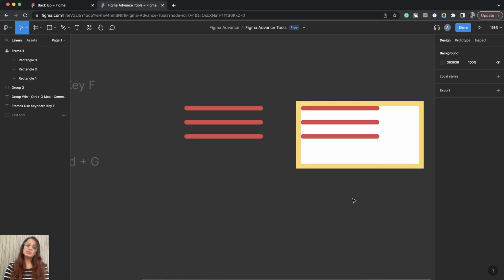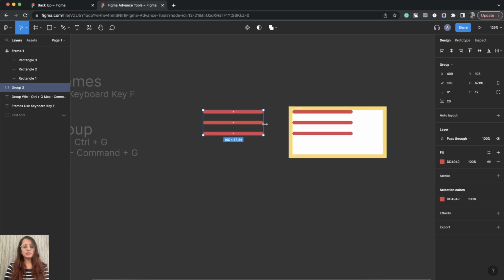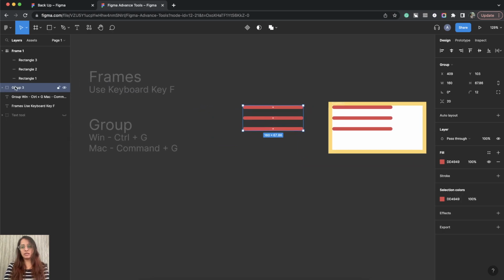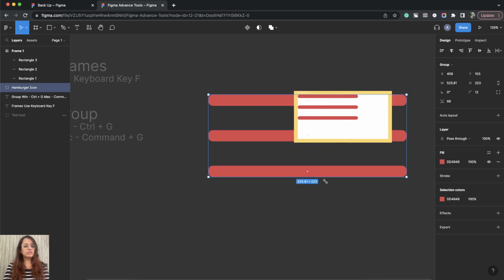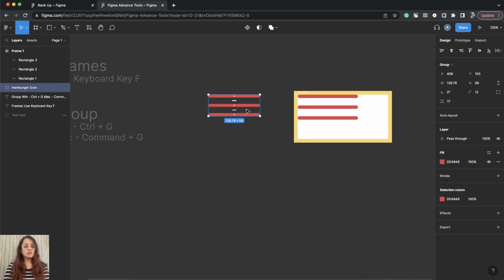So when do you use a group and when do you use a frame? If you need to create an icon, I will call this a hamburger icon, you can feel free to go ahead and use a group, because that will keep all the properties of all the elements inside the group intact. So whenever you have to resize an icon, the best thing to use is a group.